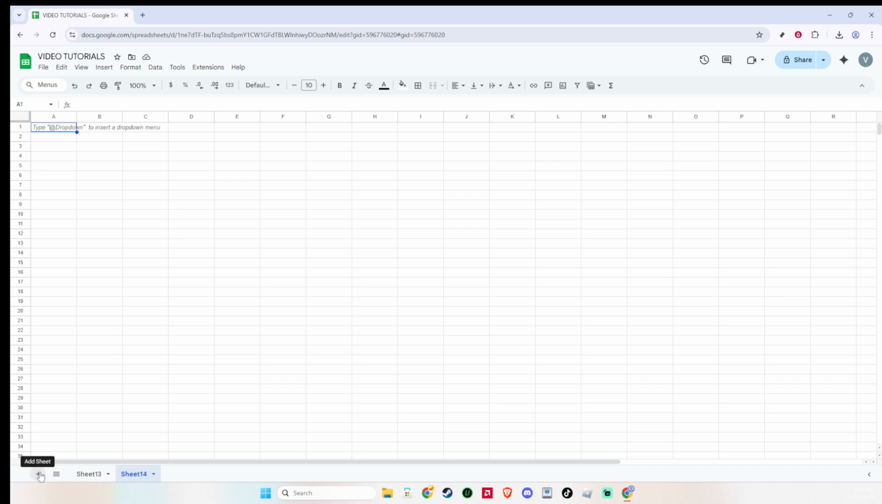To add a new sheet, focus on the bottom left corner right next to the existing sheet tabs. You should see a small plus icon. Go ahead and click that plus icon. When you do, Google Sheets instantly creates a fresh sheet for you. By default, it will be named Sheet 2, or it may use the next number in sequence if you already have more than one sheet.